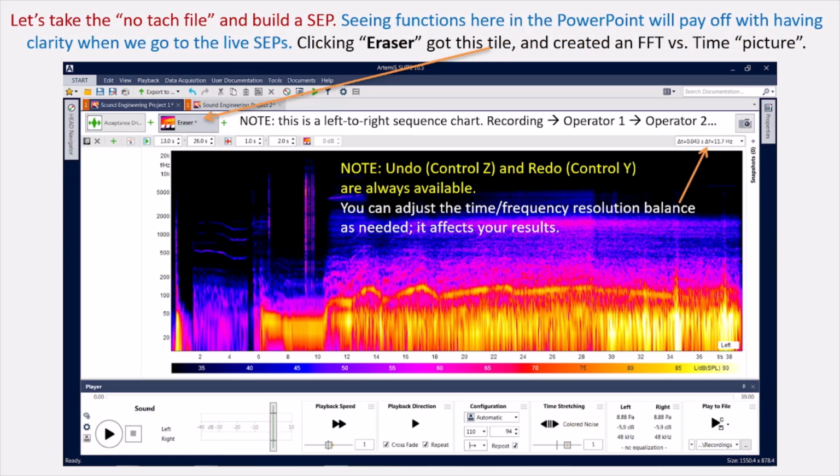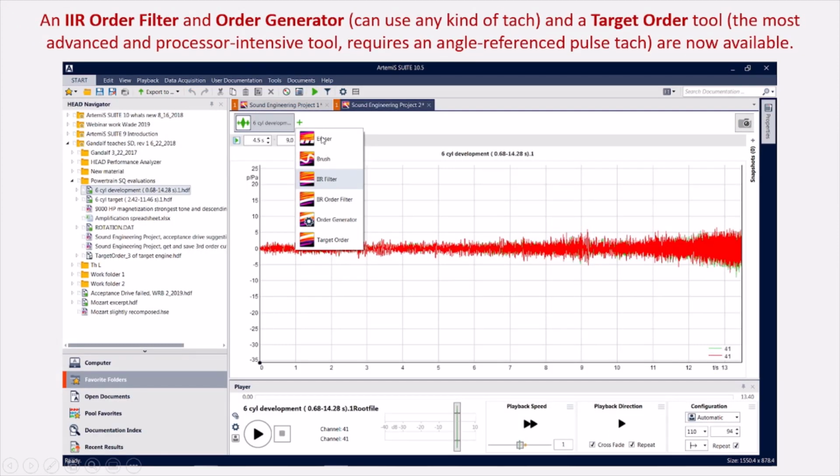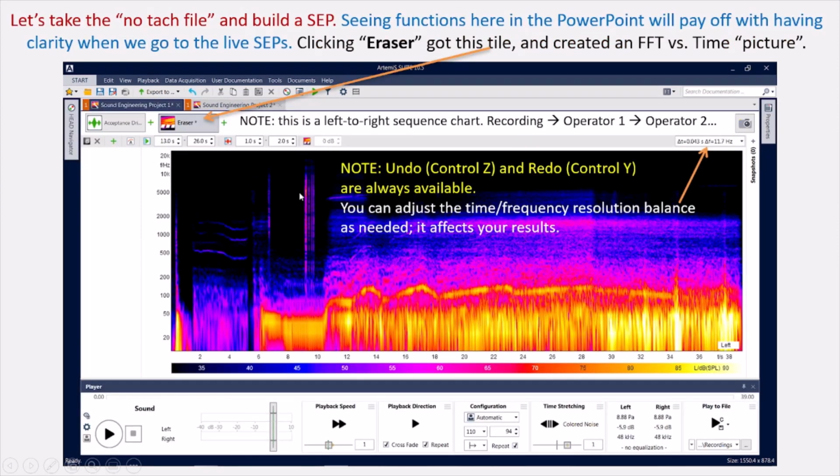So here with the file that has no tachometer, the acceptance drive failed, we're going to build a sound engineering project. So we brought it in, dragged it in, then we clicked the plus sign, we selected eraser from the list, and we get then a spectrogram, an FFT versus time. There is a selector that enables you to choose the delta T time resolution, delta F frequency resolution balance in order to focus the lens.